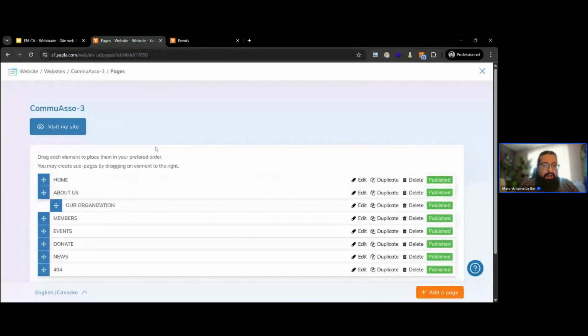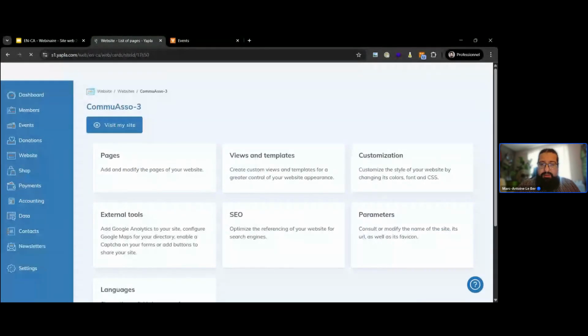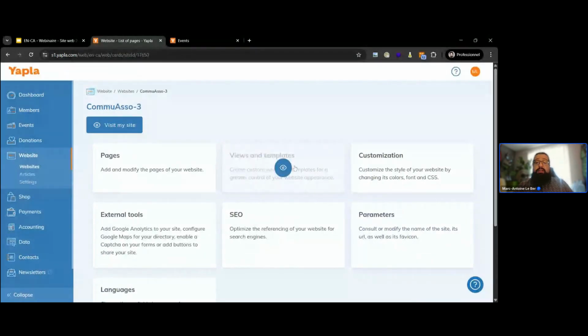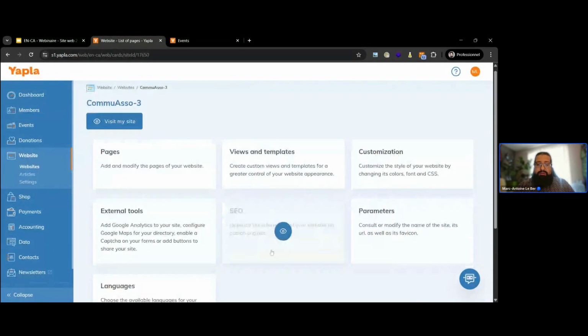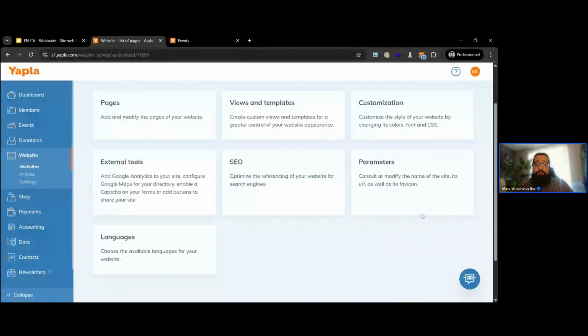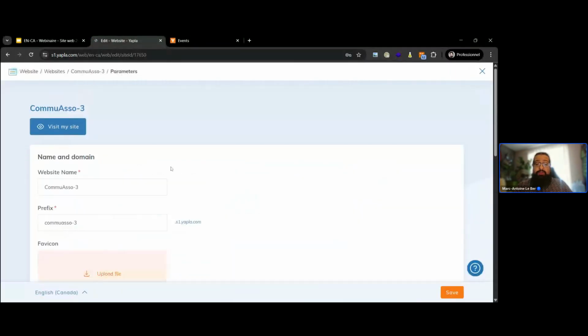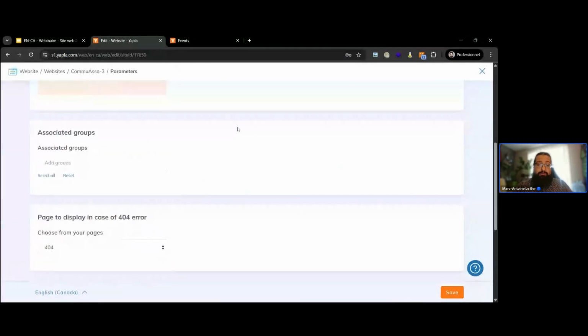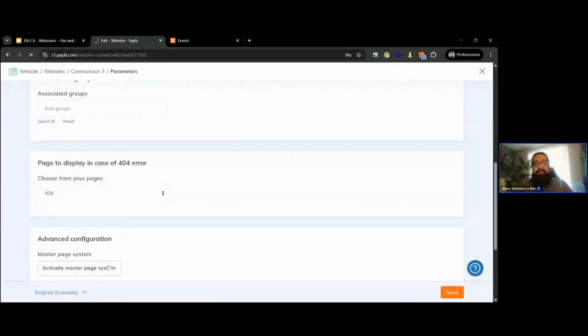And as you might have noticed, when I modified my banner, there was a small message because here I'm using a master page. And one thing you might want to do if you're going to be working extensively with the website features of the platform is setting up that master page. So I'm going to give you a pro tip. You can go into the parameters of the website and activate this master page system.